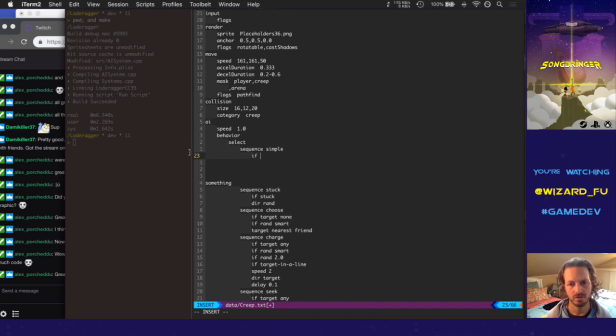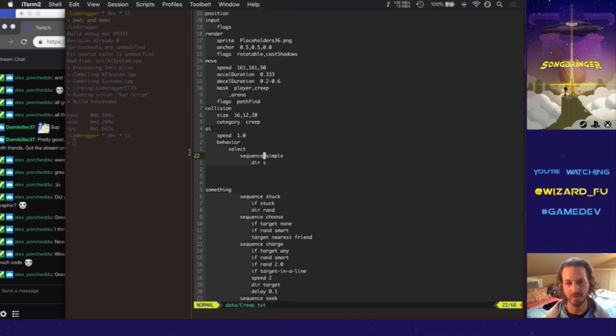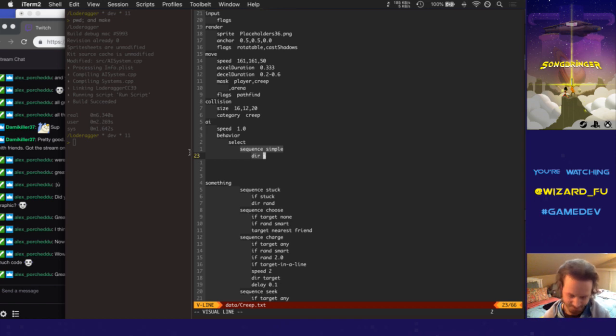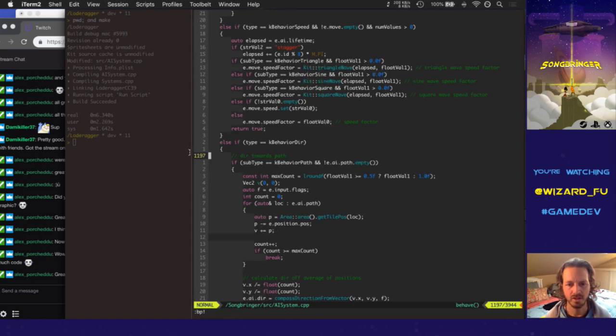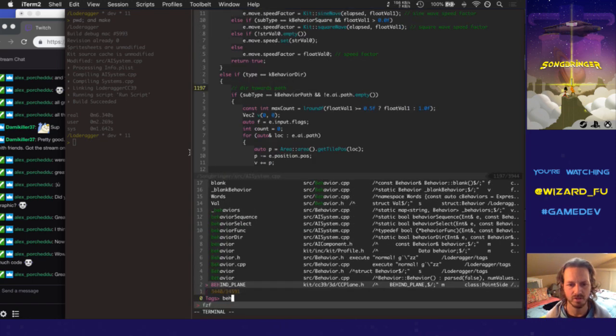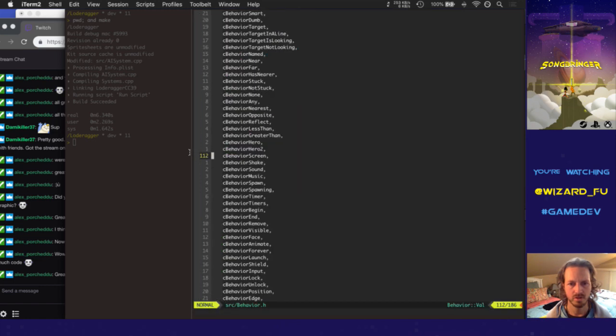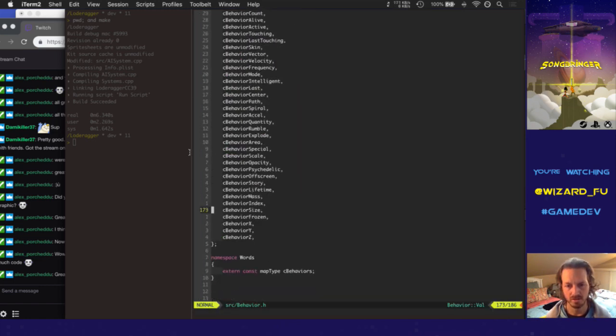Not even if, just dir south. So it'll do this every single time. Every single time it runs the tick, it's going to set its direction to south. We need to parse that kind of word, though. And we also need words for behavior directions.